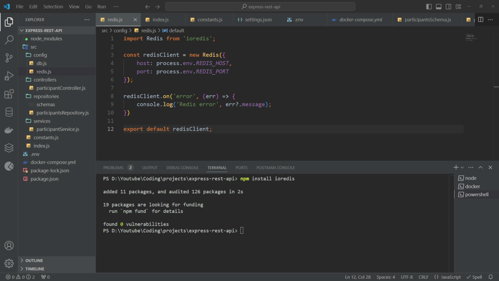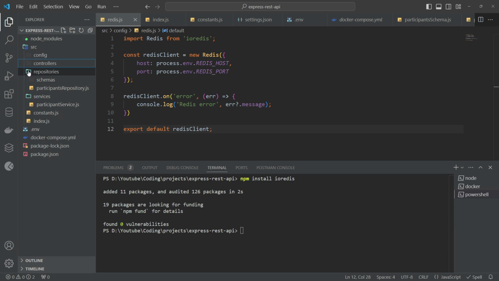Now I will add the CRUD functionality for this Redis. So there are three methods: get, set and delete, right? For that, I will write a function, and then I will start using it in my service layer. So what is the best place to write the function? Here I will create another folder. I will call it lib or libraries, right? Here we will store different helper functions.